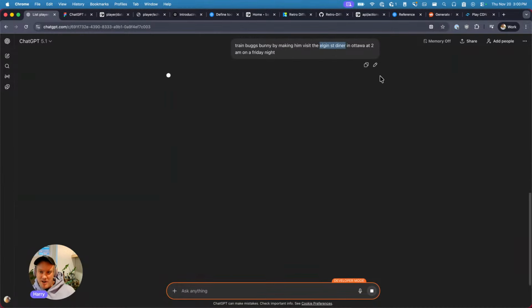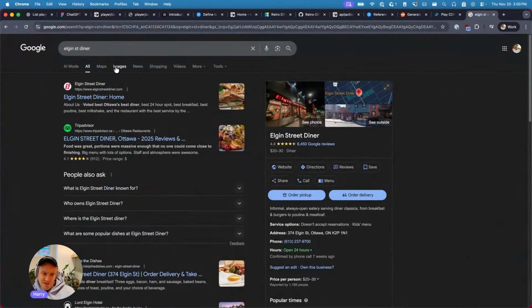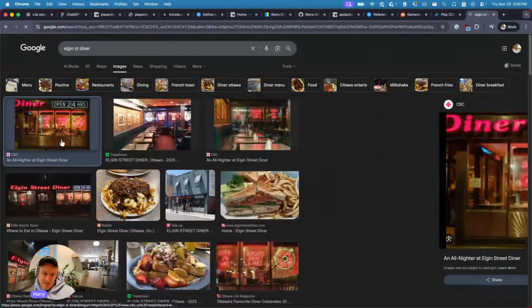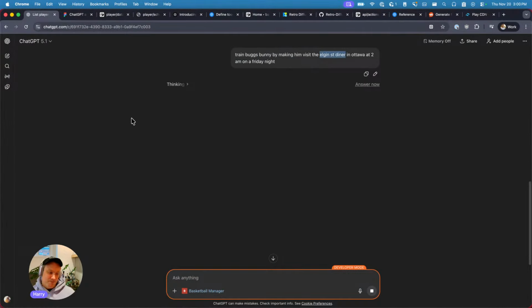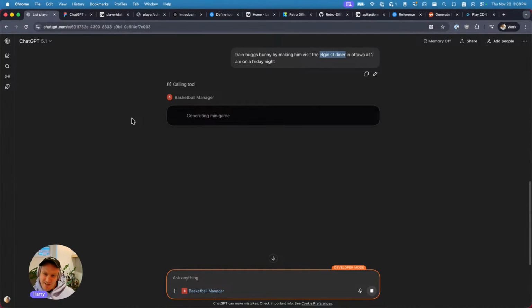This is the promised land, in case anyone's unfamiliar. Yeah, 24 hours. It's the best. If you ever find yourself in Ottawa, in Ontario, in Canada, the Elgin Street Diner makes a half onion ring, half fry poutine, and it is God's greatest gift to mankind, to humankind, even to Bugs Bunny, to every kind. Let's see if we can visit ESD in the minigame.